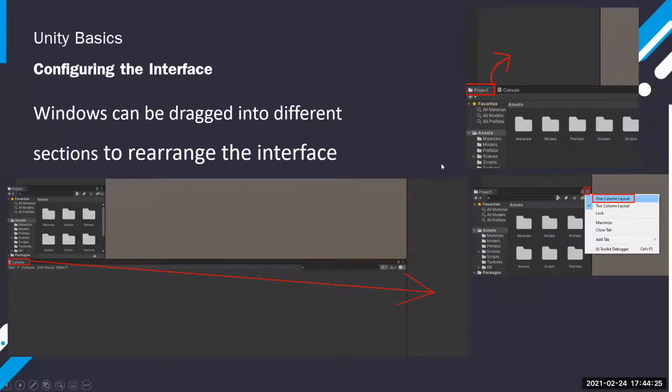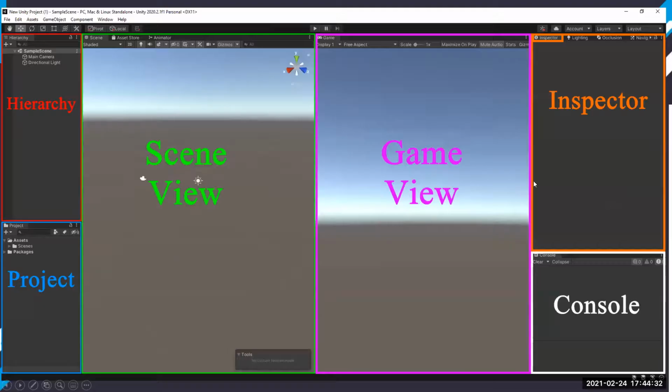Okay, so this slide just says how you can click on the tab and then move it around. So for Unity, there's these windows, as you can see, because they're these colored boxes. Each one of these is a different window in Unity, and they allow you to do different things. So the hierarchy allows you to see all of the objects in your scene.